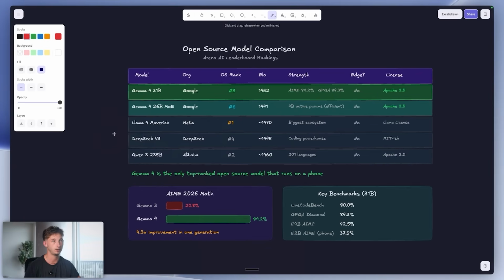Now, Qwen from Alibaba is strong for anything multilingual. It has 200 plus languages. And DeepSeek is the coding powerhouse. If you are not familiar with this already, it has the highest SWE-bench score. But Gemma is the only one that genuinely runs. Like, you are not going to have to quantize it to nothing. It actually runs with multimodal, with audio, and it just outranked every single one of them.